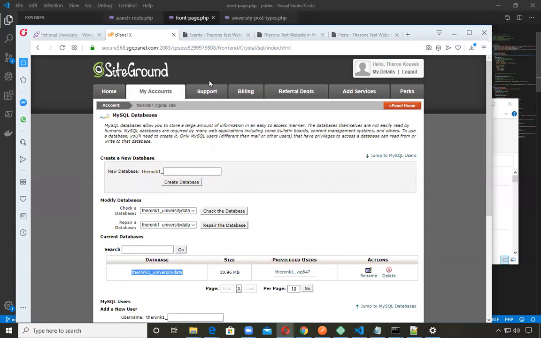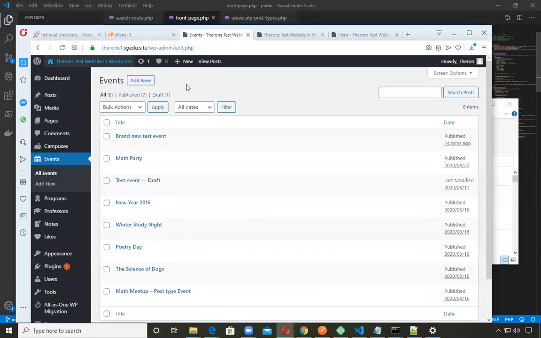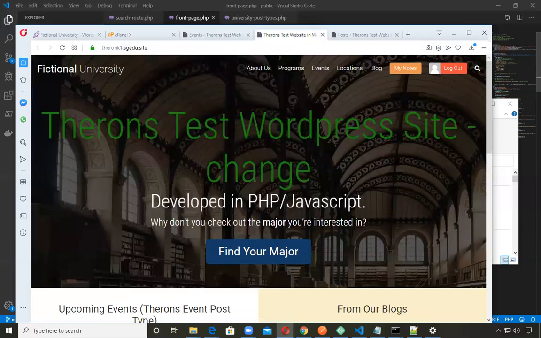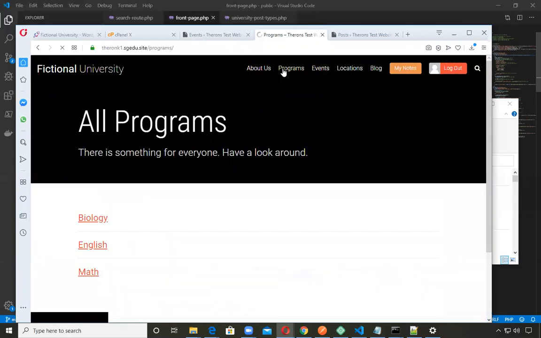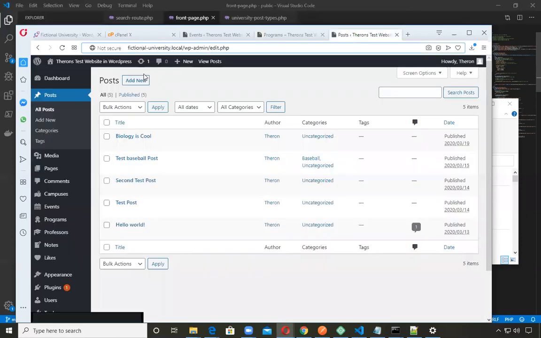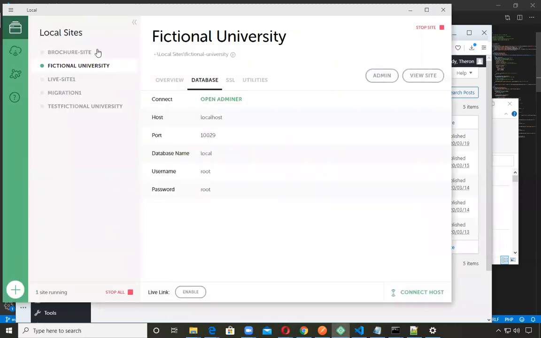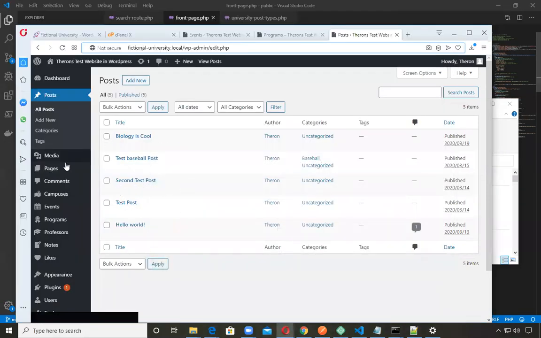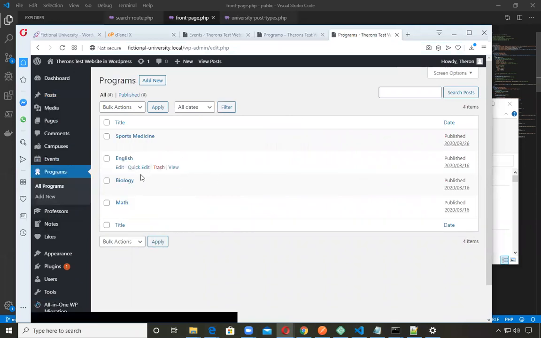So having said that, if I run the site, which is what we've got right here, I wanted to show you this. If I were to take a look at our programs page right now, we have 3 programs: biology, English, and math. And then locally here, I'm back in Fictional University, which runs locally on my own machine. If I take a look at programs, I've got sports medicine. I won't go ahead and add any more there.